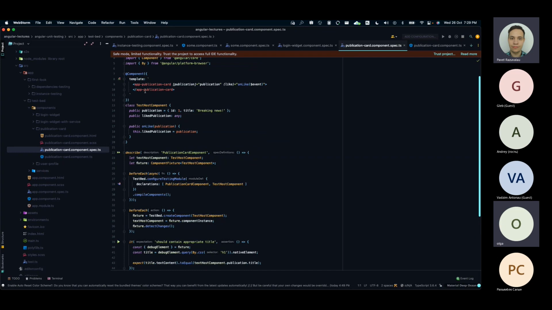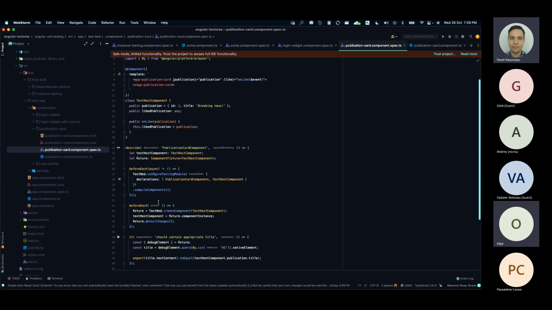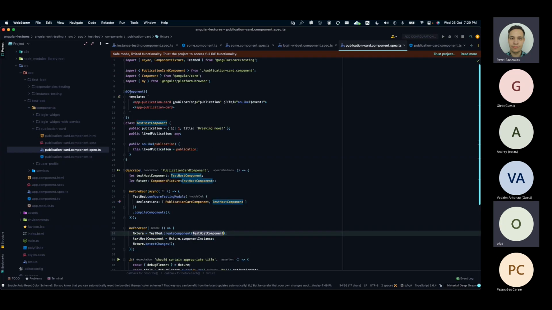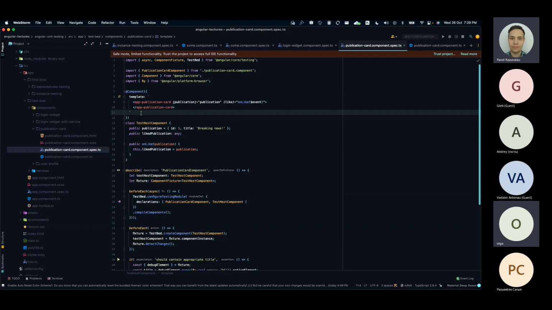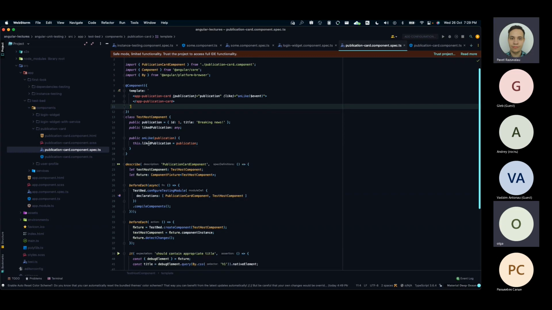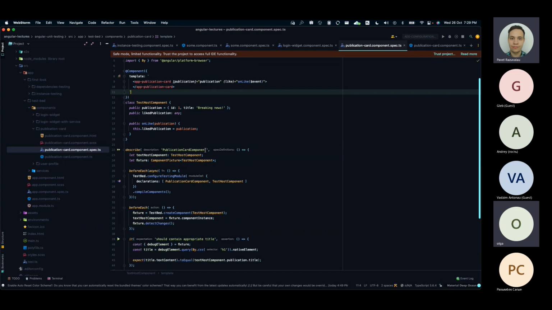Instead of providing this component as the component that we're going to test, we're going to create a separate component that will be called test host component. And in the template, it will include this component, right? So we could use this test host for passing any data, for checking, for assigning this event handler as the spy, and so on and so forth.